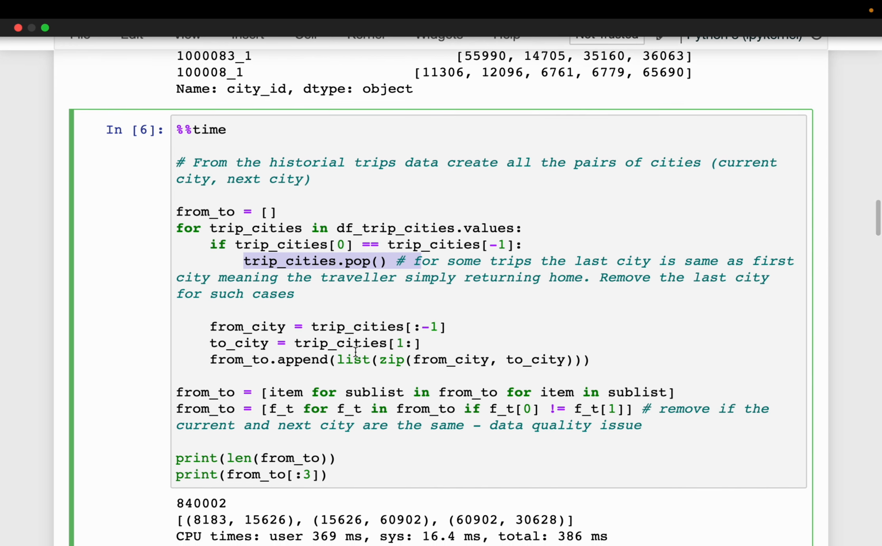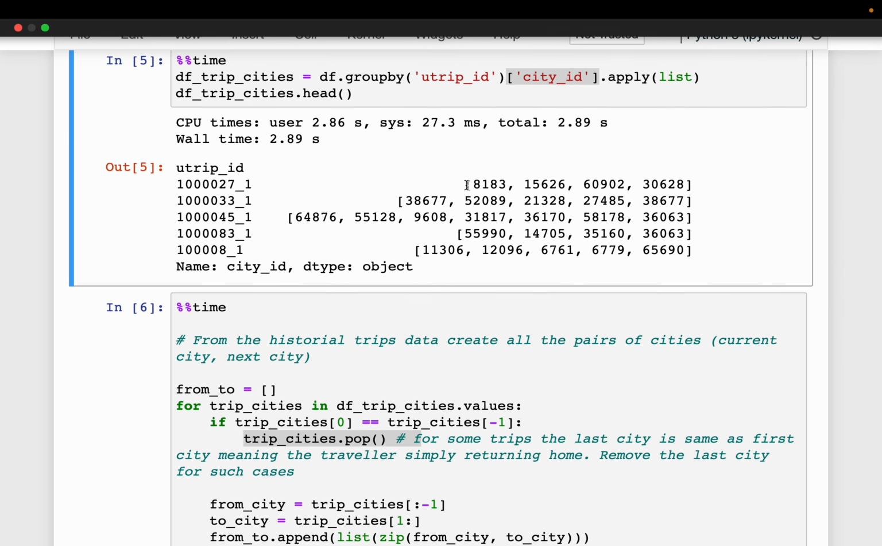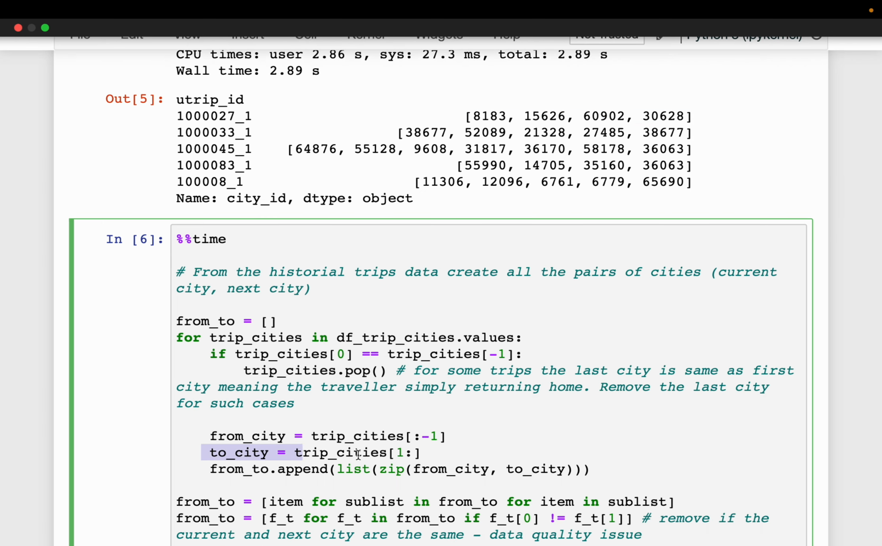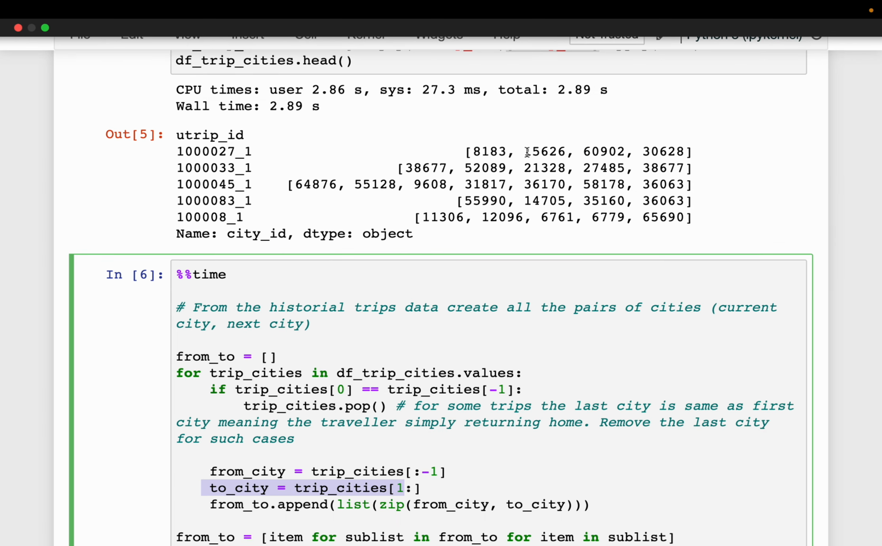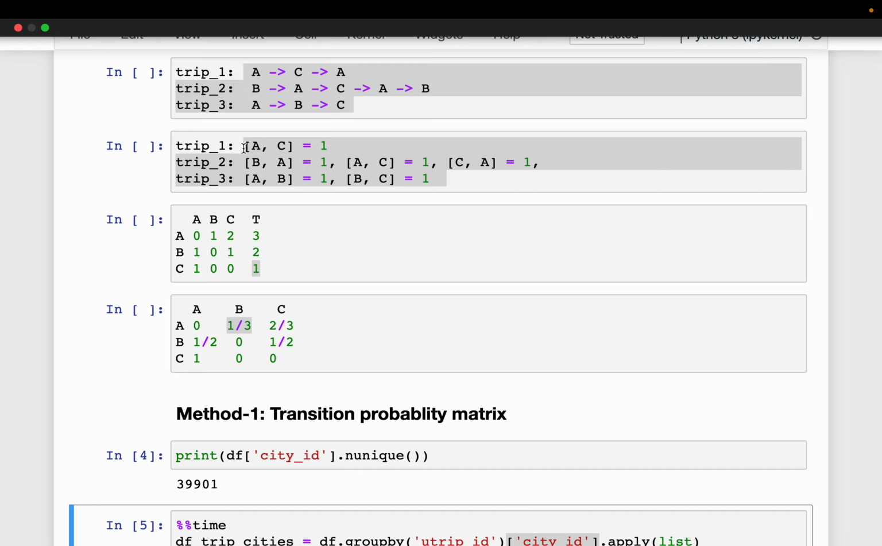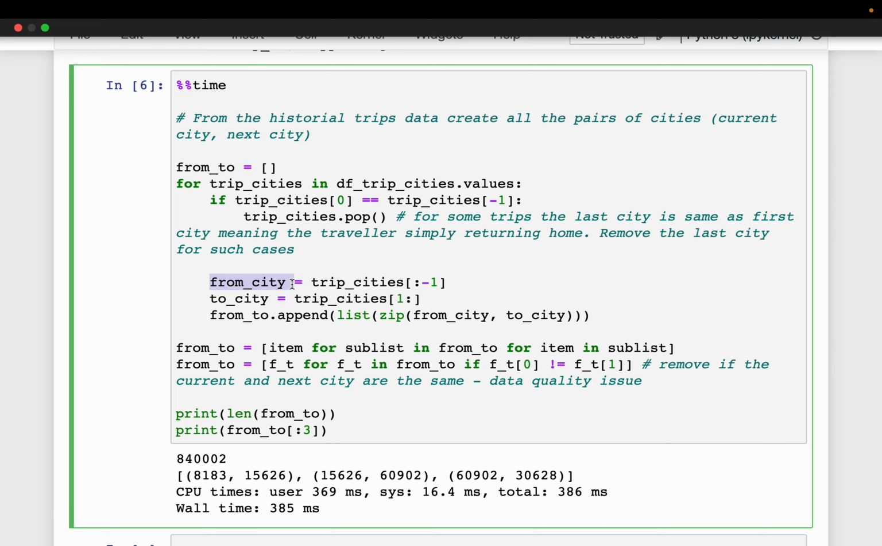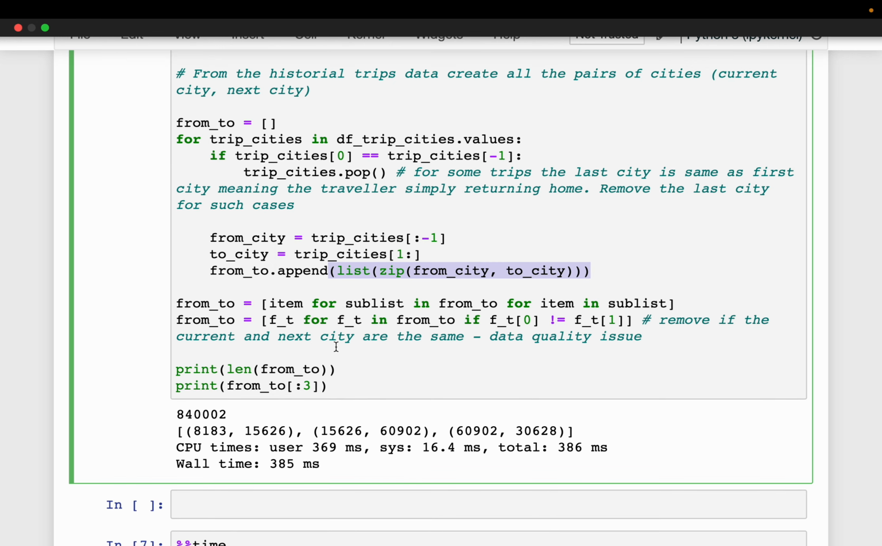And then, for example, let's take this one. Here for the from city, we are taking this as it is. And for the to city, we are simply shifting the elements by 1. So we are making another array with these 3 elements so that we can build these from-to pairs more efficiently. So here this is the from city, this is the to city, and here we are making this list. And this will be a list of lists. And finally, we are making it a flat list.